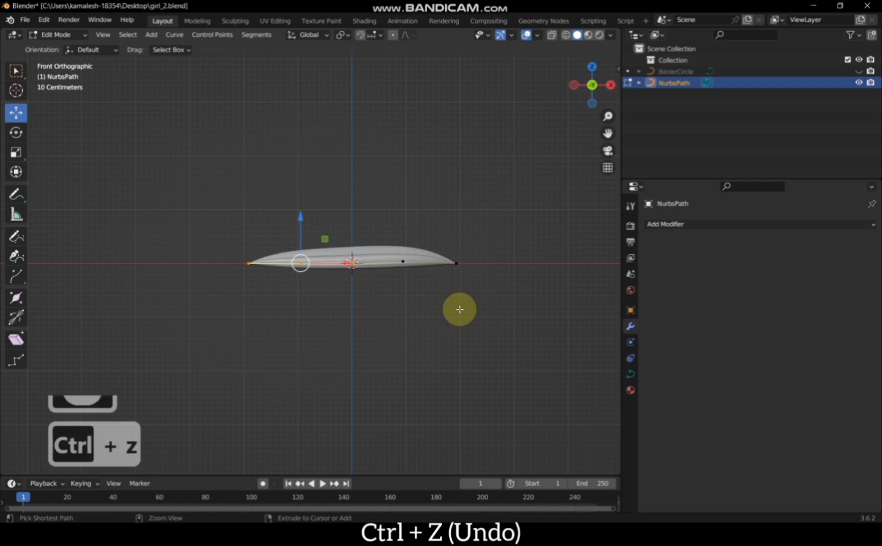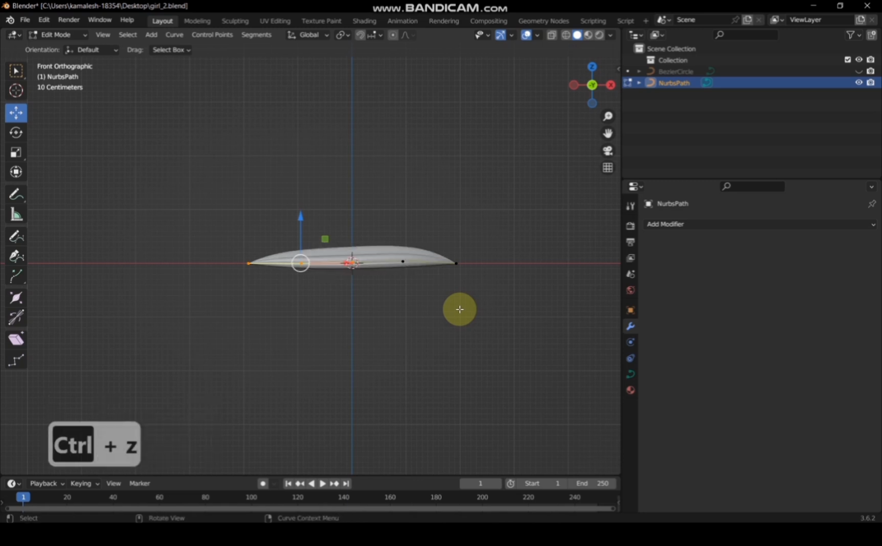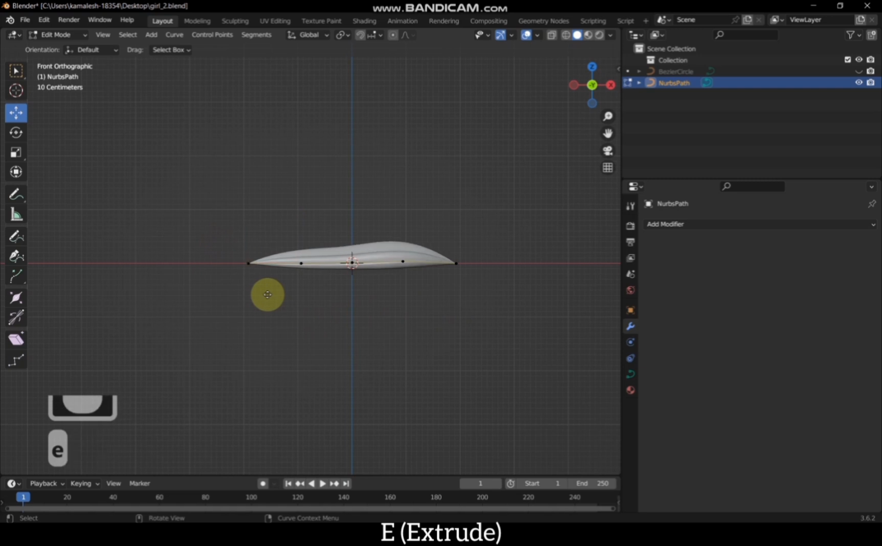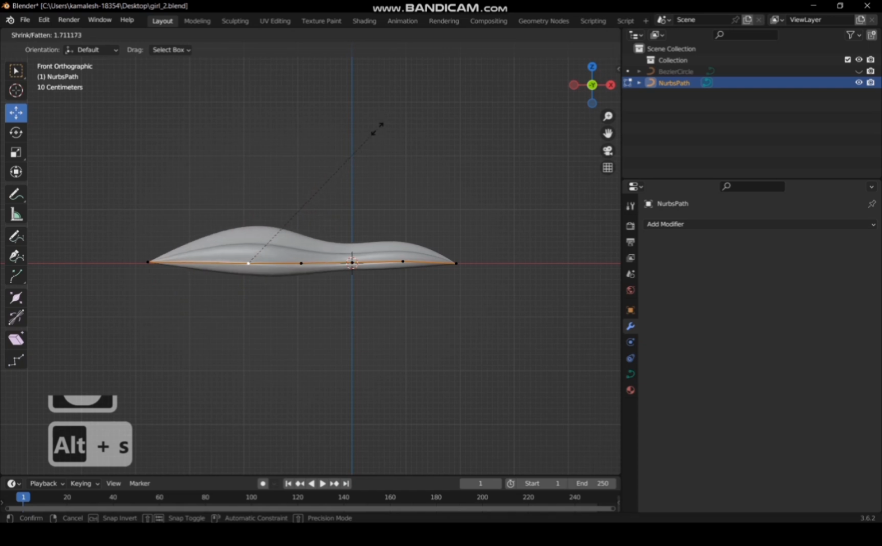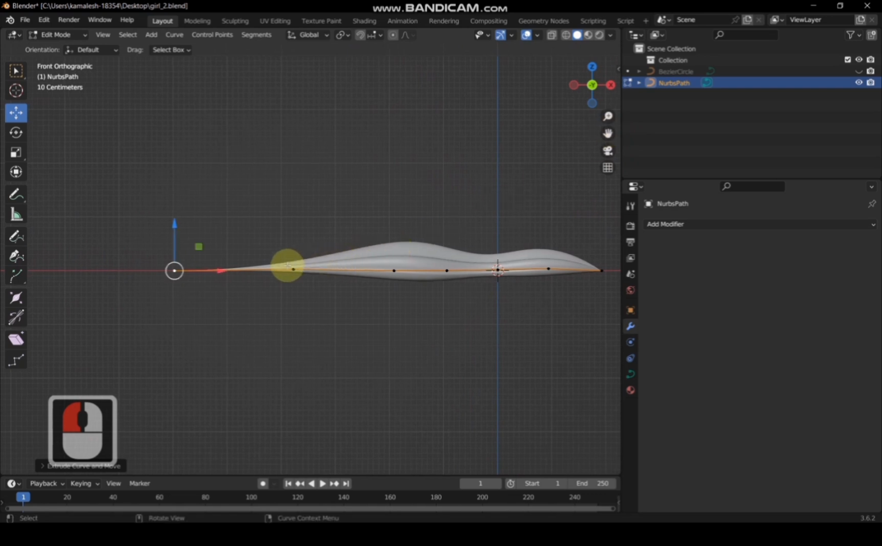To undo the changes made, press Ctrl+C, and to redo the changes, I'm pressing Ctrl+Shift+Z. If you need to extend the hair and create longer strands, pressing E will enable you to do just that, stretching the vertices along the desired path. After extending, use Alt+S to resize.